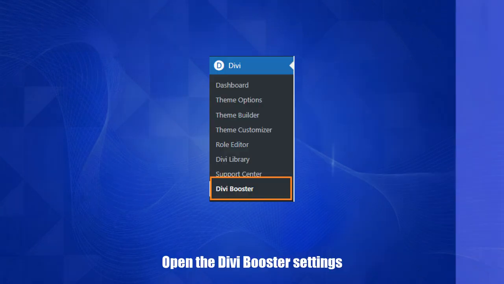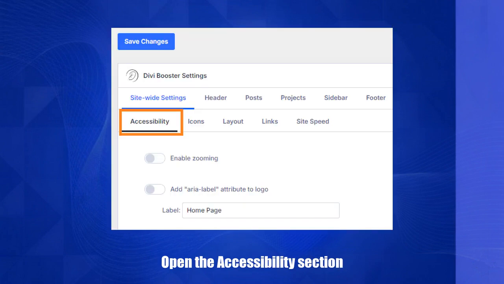In your WordPress dashboard, navigate to Divi and then select Divi Booster. This will open the main settings page for Divi Booster, where you can access and manage site-wide customizations for your Divi site. In the Divi Booster settings, go to Site-Wide Settings and then select Accessibility. This section contains options designed to enhance accessibility and give users more control over their experience on your Divi site.